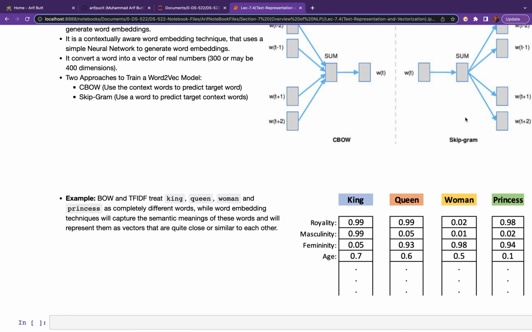Okay, let me try to describe this with an example. Well, consider these four words: king, queen, woman, and princess. The vector representation of these words using a bag of words or TF-IDF encoding will be completely different. And these techniques are not concerned with the meaning of these words. And this we have seen in the previous part of our today's session. On the contrary, when these four words are passed to some trained Word2Vec model, it will automatically extract roughly 300 features related to each word as well as compute the corresponding values.